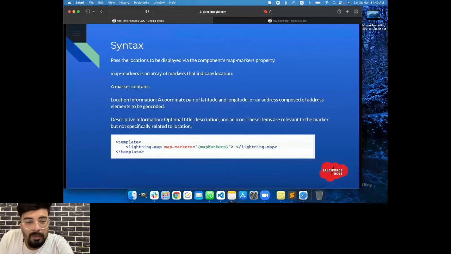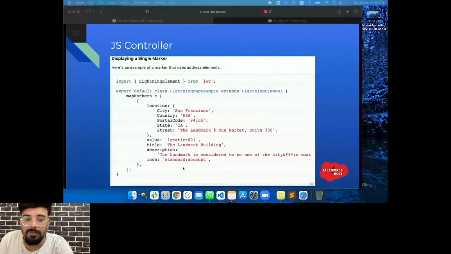Here, if you notice, in location we are passing city, country, postal code, state, and street address. Then the value, the title of that location, and if the location needs any description. And underneath that, you may notice the icon as well. For testing purposes, we are just using the standard account icon.